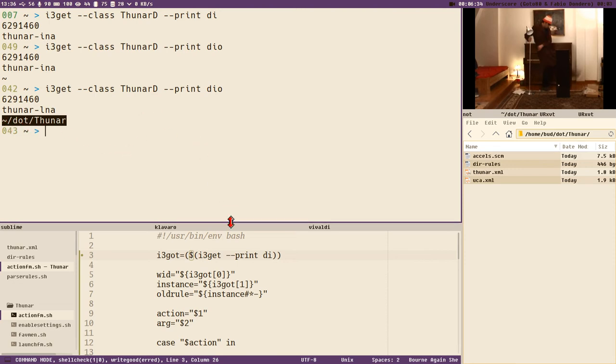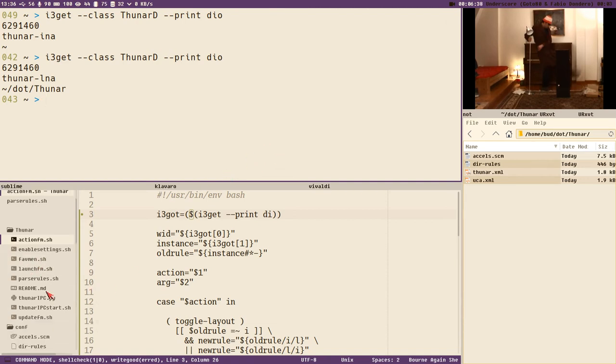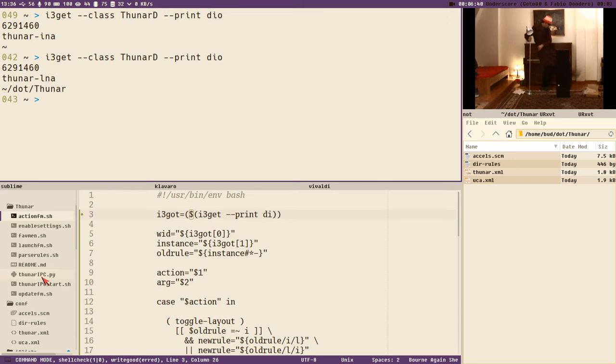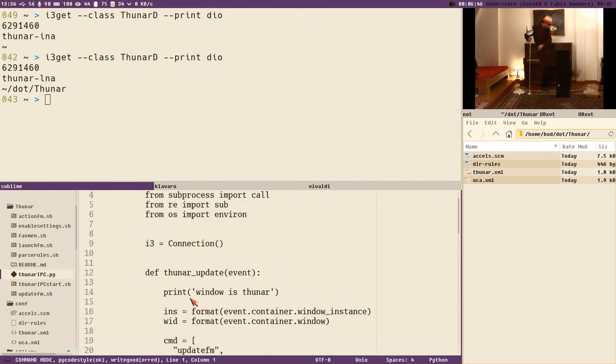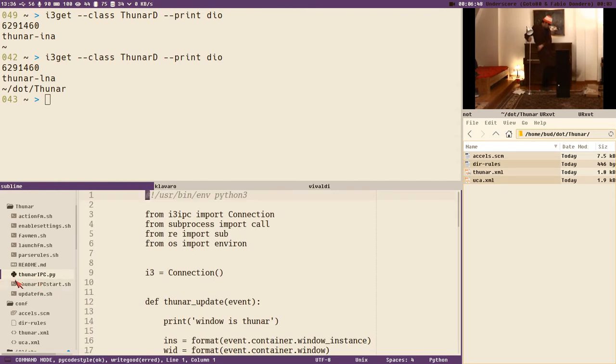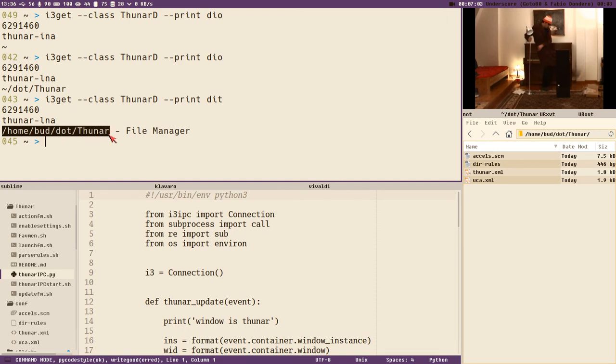But the problem is we cannot really rely on this either, because we update the title format ourselves from the Thunar script, you know, it always updates the title format of Thunar windows. But if for some reason the Python script is not running or something else goes wrong, then we cannot rely on this title format. Instead, the best thing here is to use the good old title, which also always contains the path.